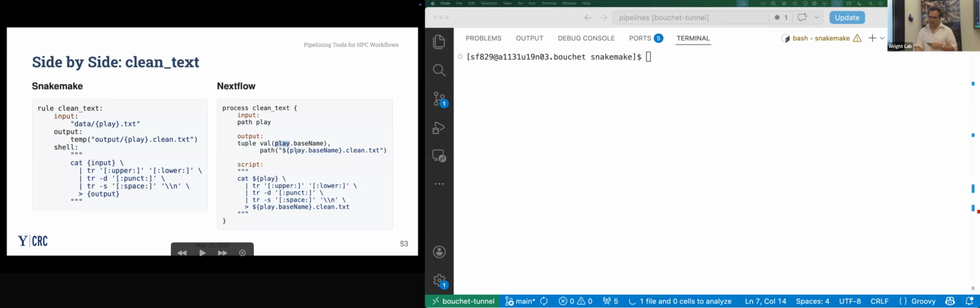So this is now much more like an object like you'd be familiar with in R or Python, where we can get attributes of the object. And we use that same base name of the play to do the same clean.text. In this case, we say, this is a value, again, asking for types, and this is a path.